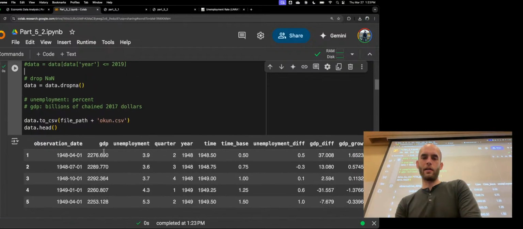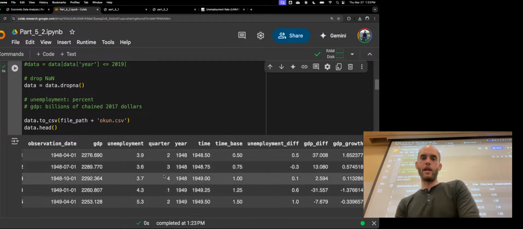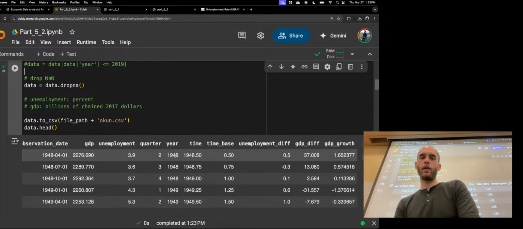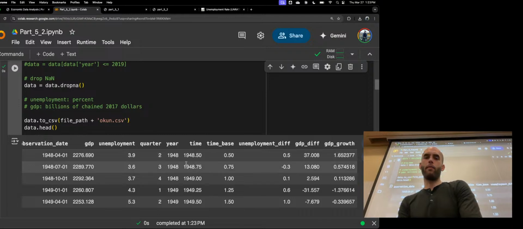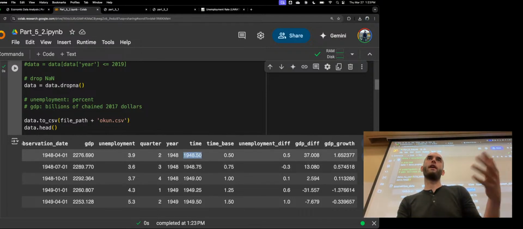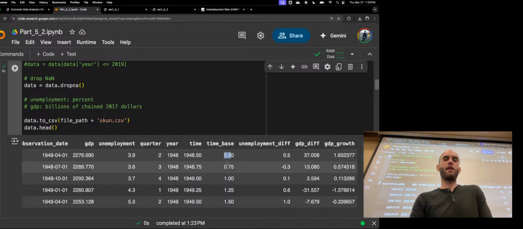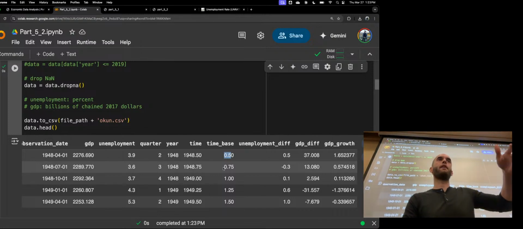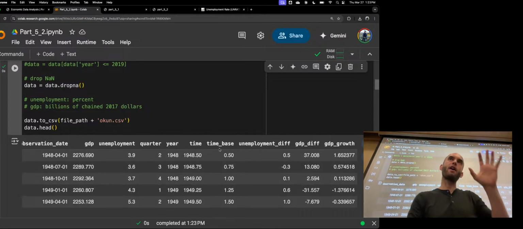But this is what it looks like. We have our observation date, we have GDP, we have unemployment. And then I created a variable called quarter, another variable called year. Time is just the year and quarter as a real number. So this is like the second quarter in 1948. And then I have a base time, which is basically the number of years since our base year. We'll talk about why we do this a little bit later. And then I've constructed some measures of change in growth rates and such. We'll talk about all of this when we get there.